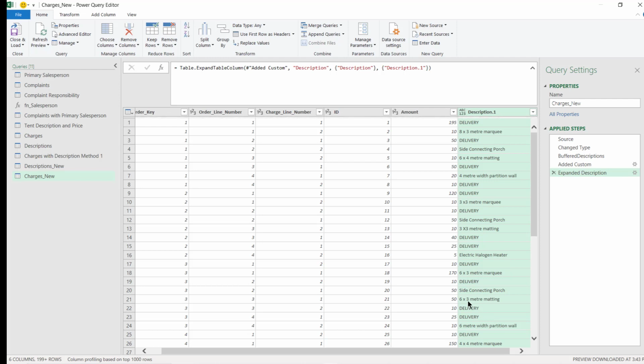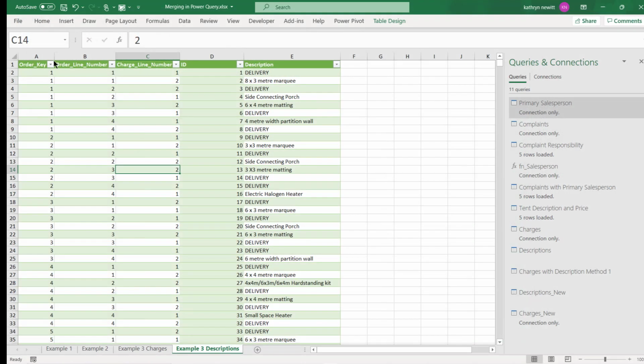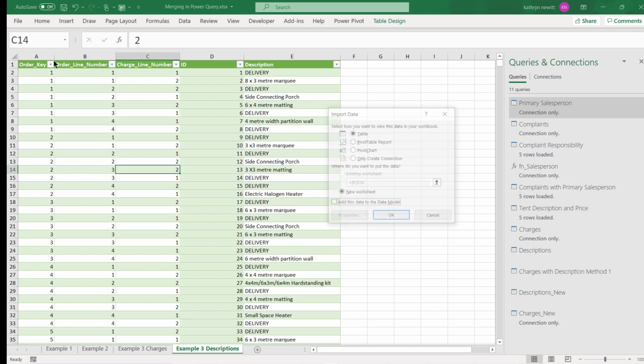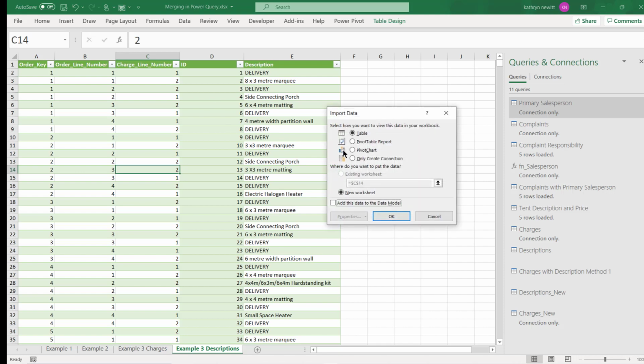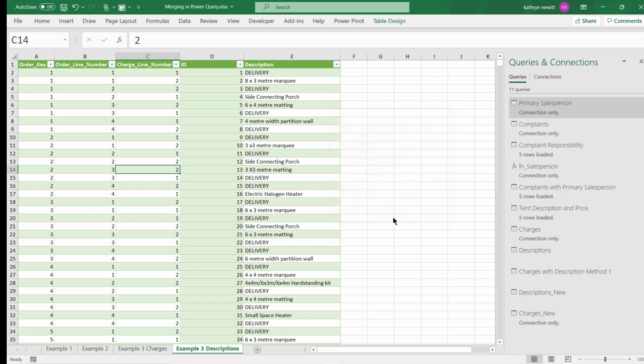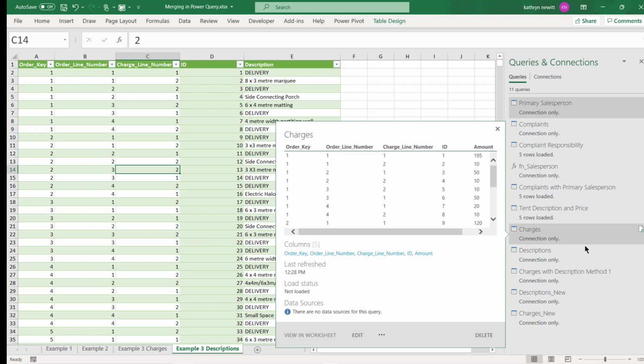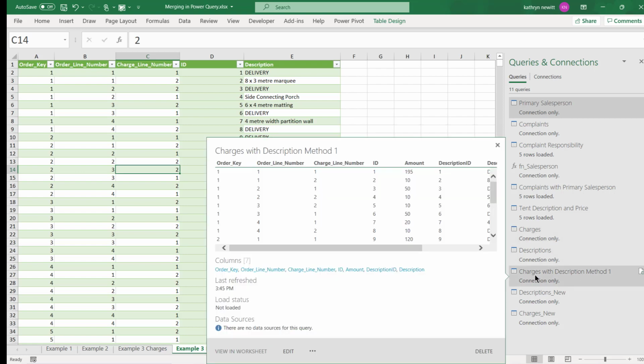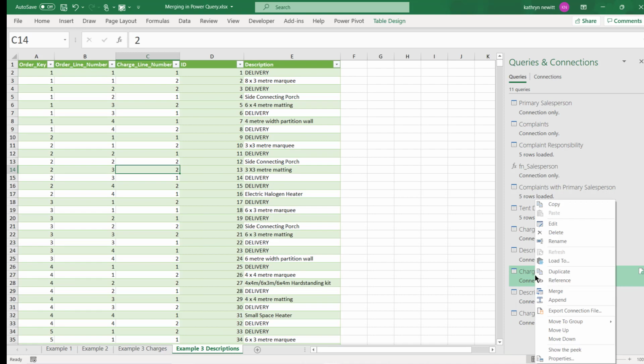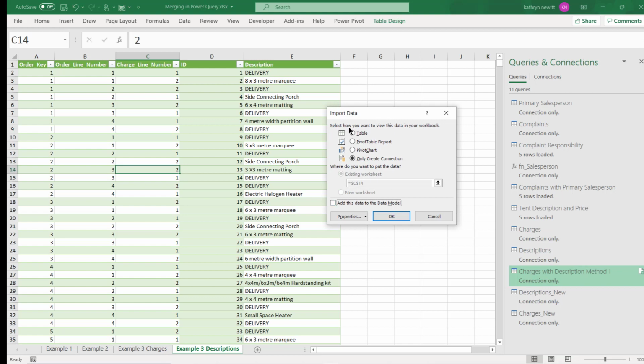What I'm going to do now is just close and load my data. Always a good idea to close and load too in the first instance, and then I can select what I want to load. So we're just going to close and load, create the connections. So I'm going to put my queries on a new page. So the queries I want are charges with description method 1, which I'm going to load to a new page. So load to table. I want it on a new worksheet.